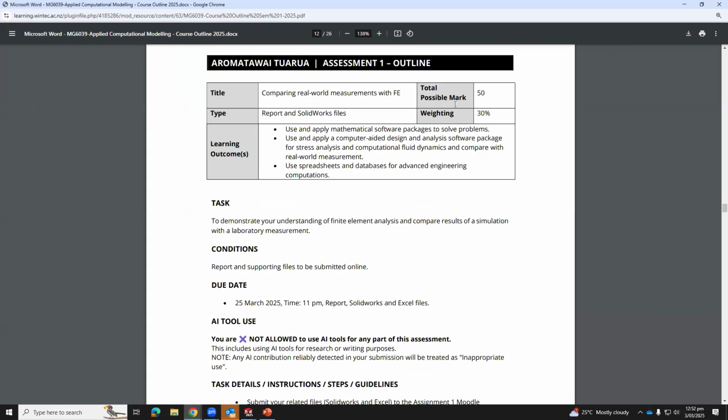I will go through it in detail. Just let me move this up. So, comparing real-world measurement, FEA, report and SolidWorks files. 30% is the weighting of this assessment. 50 marks is the total. You will follow the following learning outcomes.